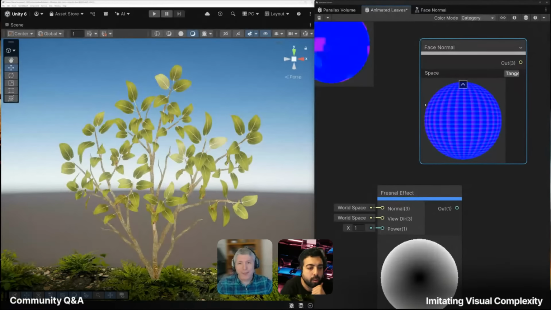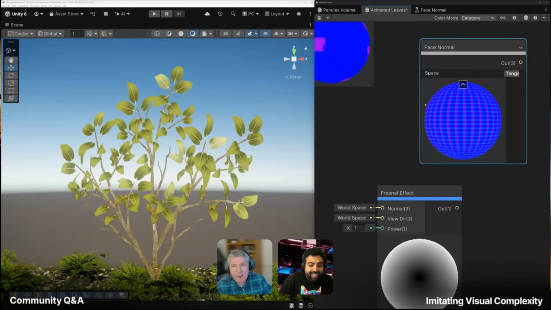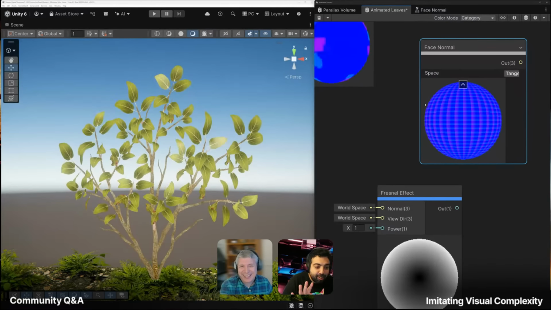I'm just doing all this off the cuff. We didn't have any of this planned. People are kind of taking me in this direction. This is Shader Graph improv right now. What Ben is doing.